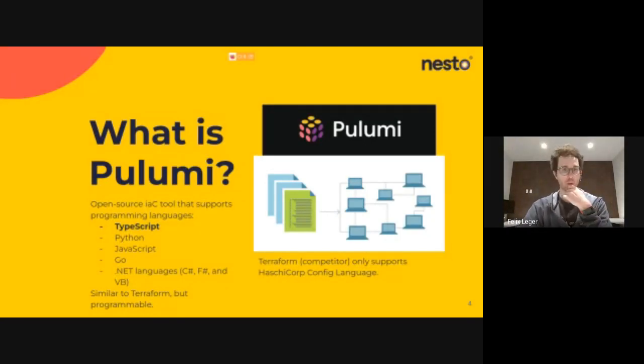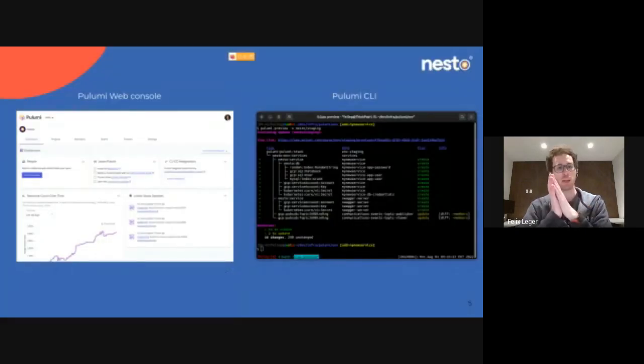So we use Pulumi with TypeScript in the DevOps team at Nesto. And this is what Pulumi looks like. You have the web console on the left, and you have the CLI, which you will probably most interact with, on the right. What's important to know is that even if you only interact with the CLI of Pulumi, everything you do, for example, when you do a preview or when you apply changes, will be safeguarded in the Pulumi web console. So you can always retrieve what you've done in the web console.